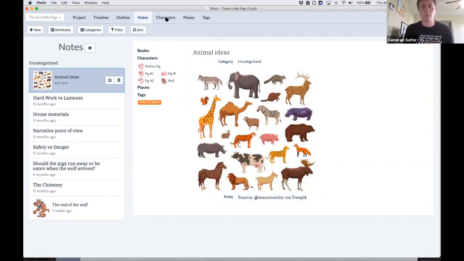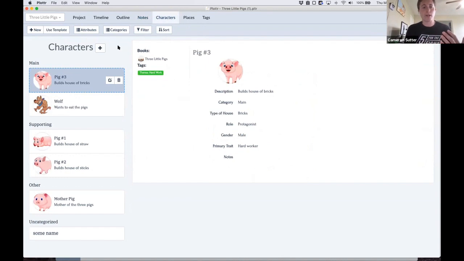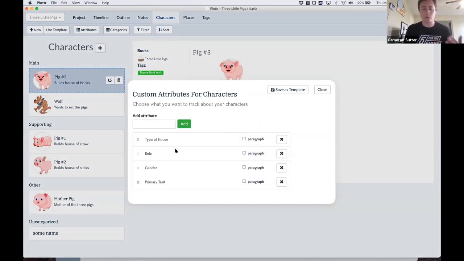Characters and places are really powerful too, because there are custom attributes. What that means is, for example, here in this book, we thought that what type of house one of these characters built was an important thing to track, and maybe what their primary trait was and their role, and a couple other things. So we've added a custom attribute for each one of those things: type of house, role, gender, primary trait. And it can be a paragraph or it can be one line.